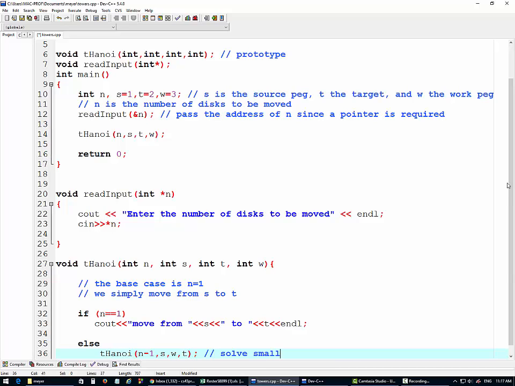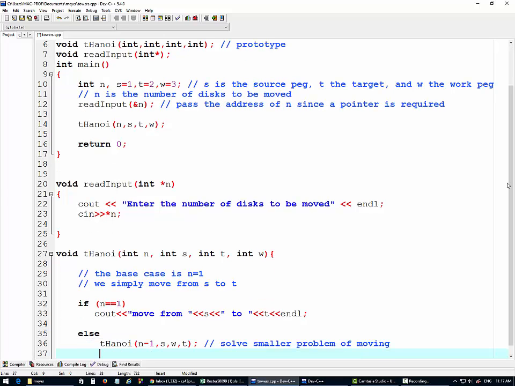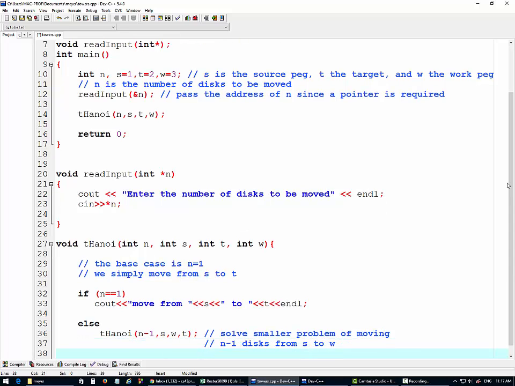Solve smaller problem of moving n minus 1 disks from S to W. Okay, now that we've done that, visualize what we have. We now have n minus 1 disks completely in order on the W peg. We have nothing on the target peg. And we have one big disk, the biggest disk of all, on the source peg.